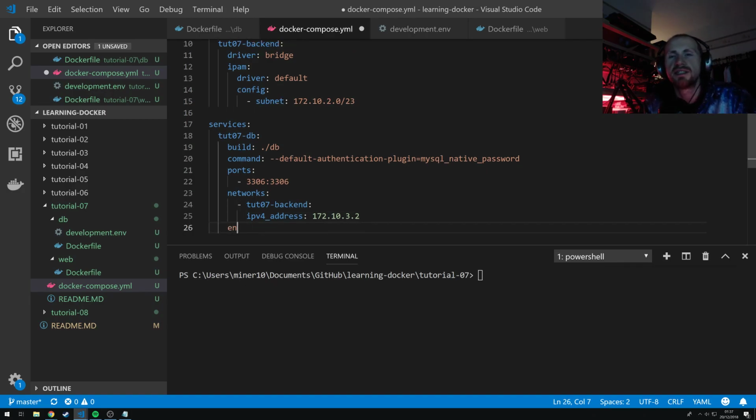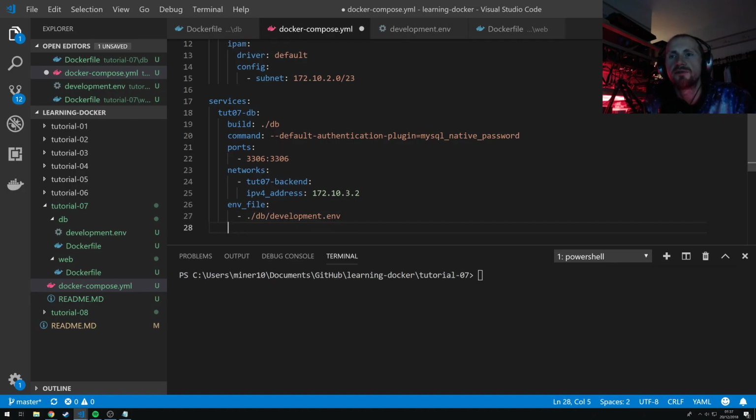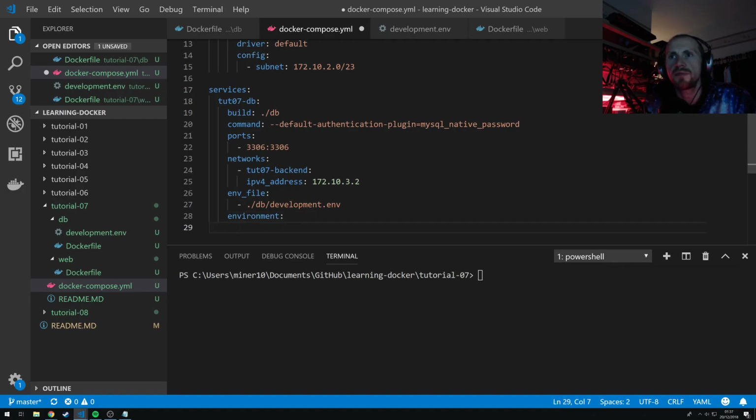Finally, the last thing is to define our environment file, which is simply going to be ./db/development.env. Now, like I said previously, you could define environment variables by just simply stating, I think it's environment, and then the key pair values, such as, I'm not sure if this needs to be an array or not, but it's something like MySQL equals 123.